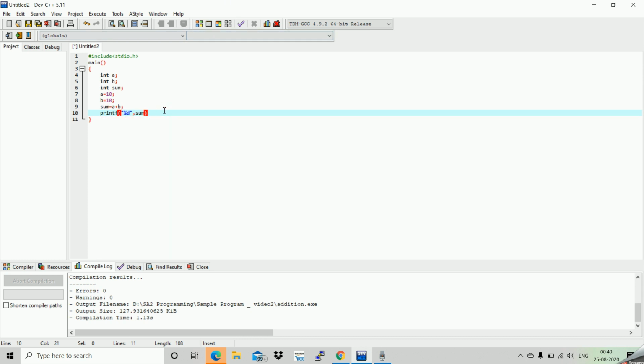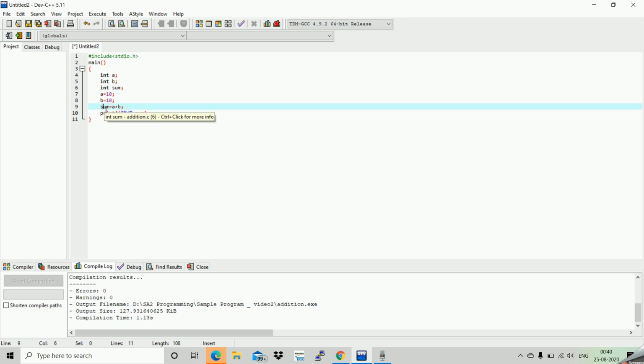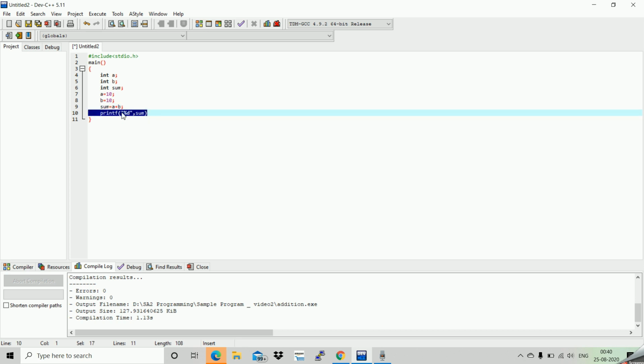This is the syntax you need to follow when you want to print the data which is present inside a variable. I want to print the data which is present inside the variable sum here. That's why I am writing in this format. Percentage d is basically used for integers. When it comes to characters, you need to write percentage c if you want to print the data which is present in that particular character variable. Since sum is an integer variable, I am using percentage d here. So this is basically the syntax which you need to follow, right?